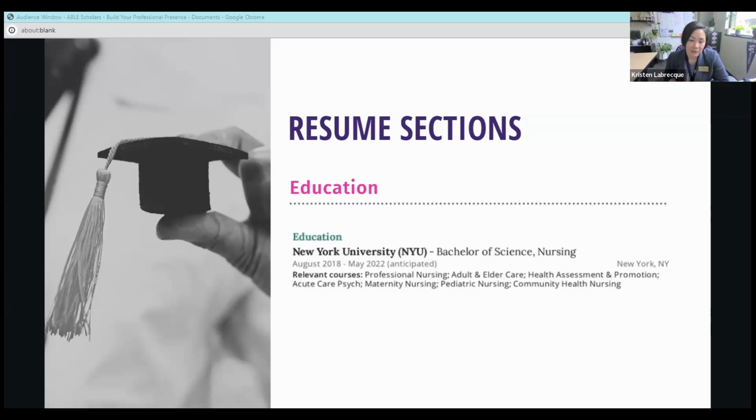It is nice to put in relevant courses, especially if those courses speak specifically to the job you're applying to. If the job you're applying to, for instance, is in epidemiology and you want to list that you've completed an epidemiology course as part of your degree, that's a really important space for doing that.